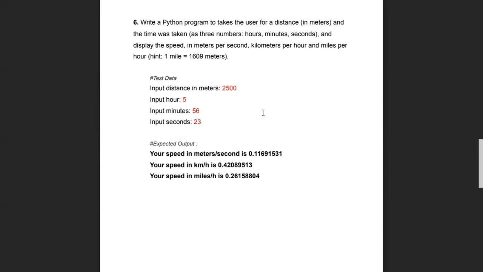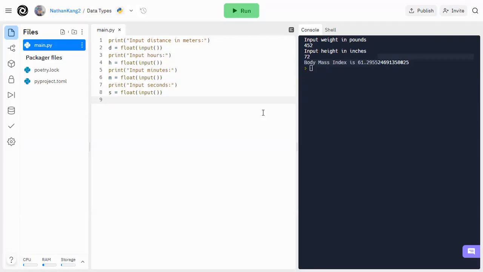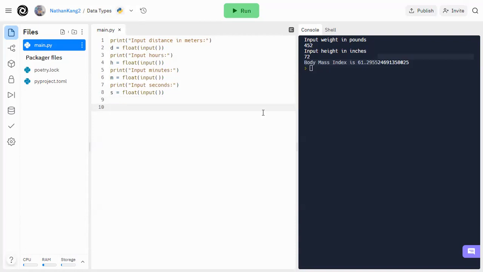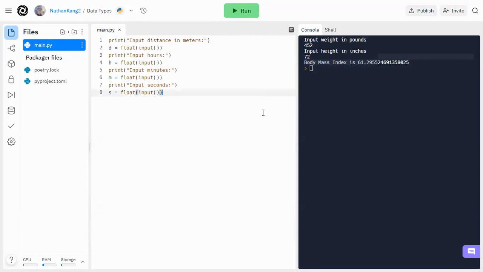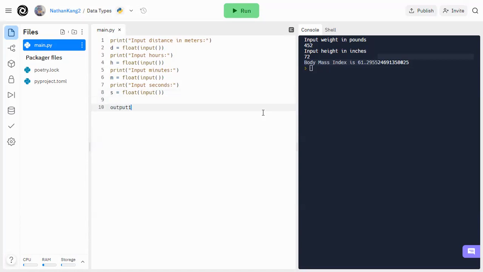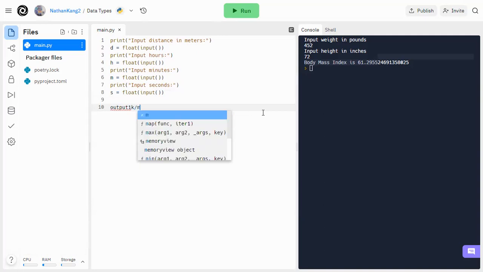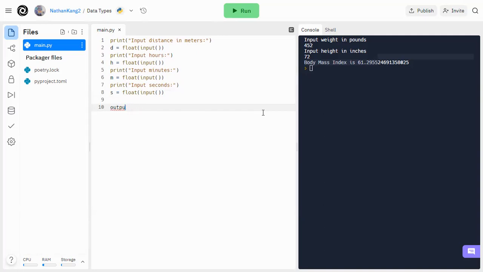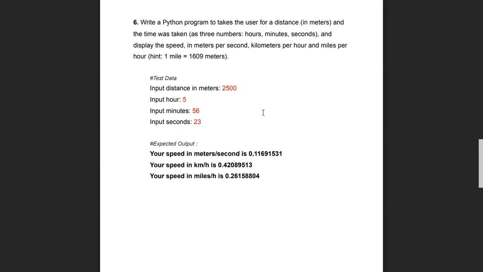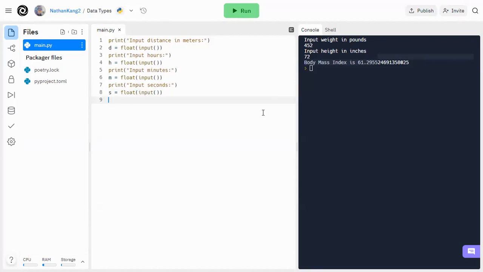Okay, so we got our input now. Then we want to print out our speed in meters per second, kilometers per hour, and miles per hour. To convert into meters per second, since we have our meters as D, I can't write meters per second as a variable name. Am I going to use milliseconds anywhere? Okay, I'll just use ms as our variable name.